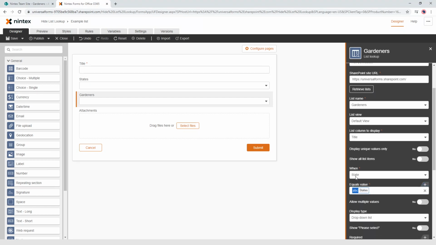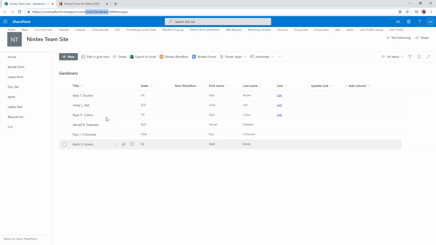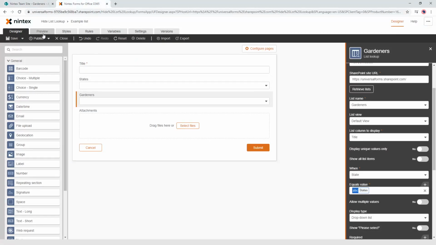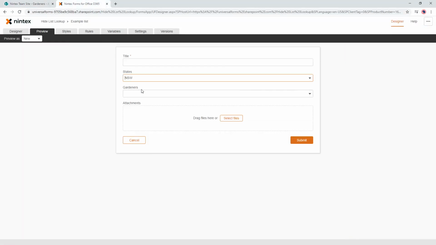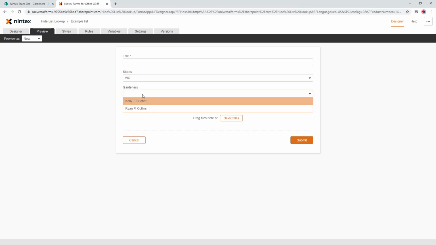It's then filtered by the states control, so when state in the gardeners list is equal to the control, it's going to filter out and find the gardeners for me. So if I come to preview, we select New South Wales, it finds Paul, Victoria finds Kelly and Ryan, Queensland has a few other extra people. Now Western Australia, no gardeners. So we don't want to show the gardeners option if Western Australia has no gardeners. So how would you go about doing that?